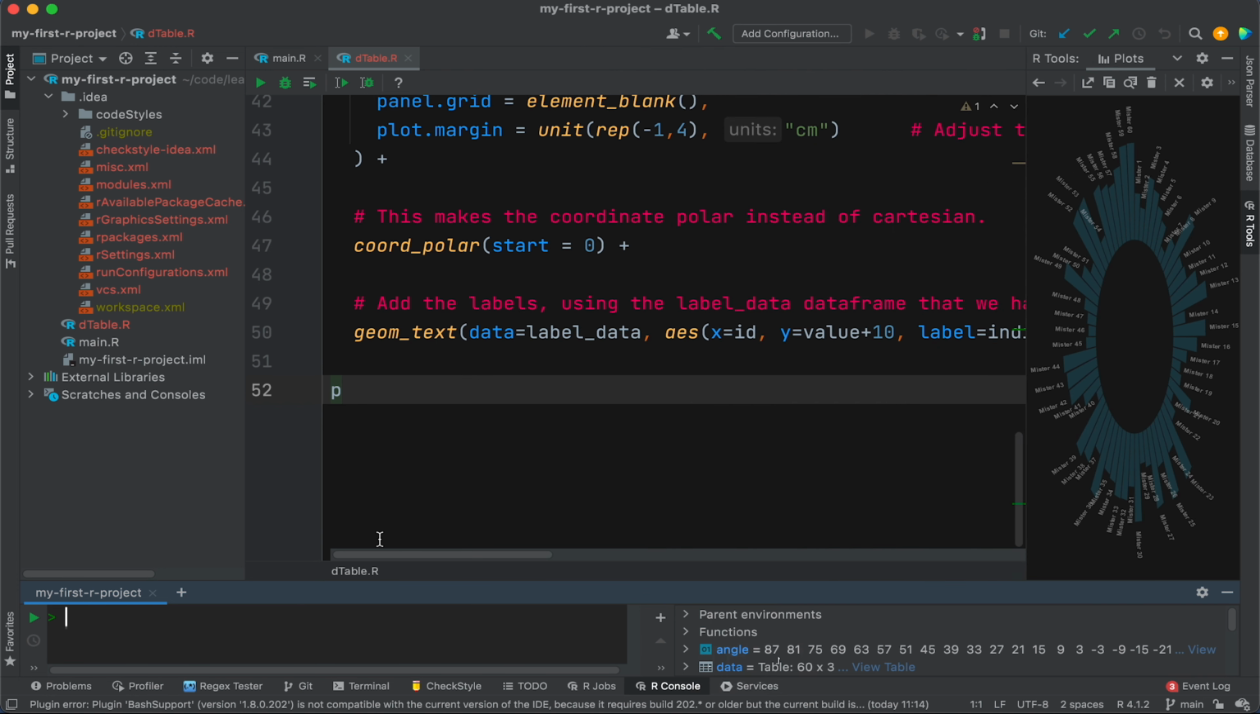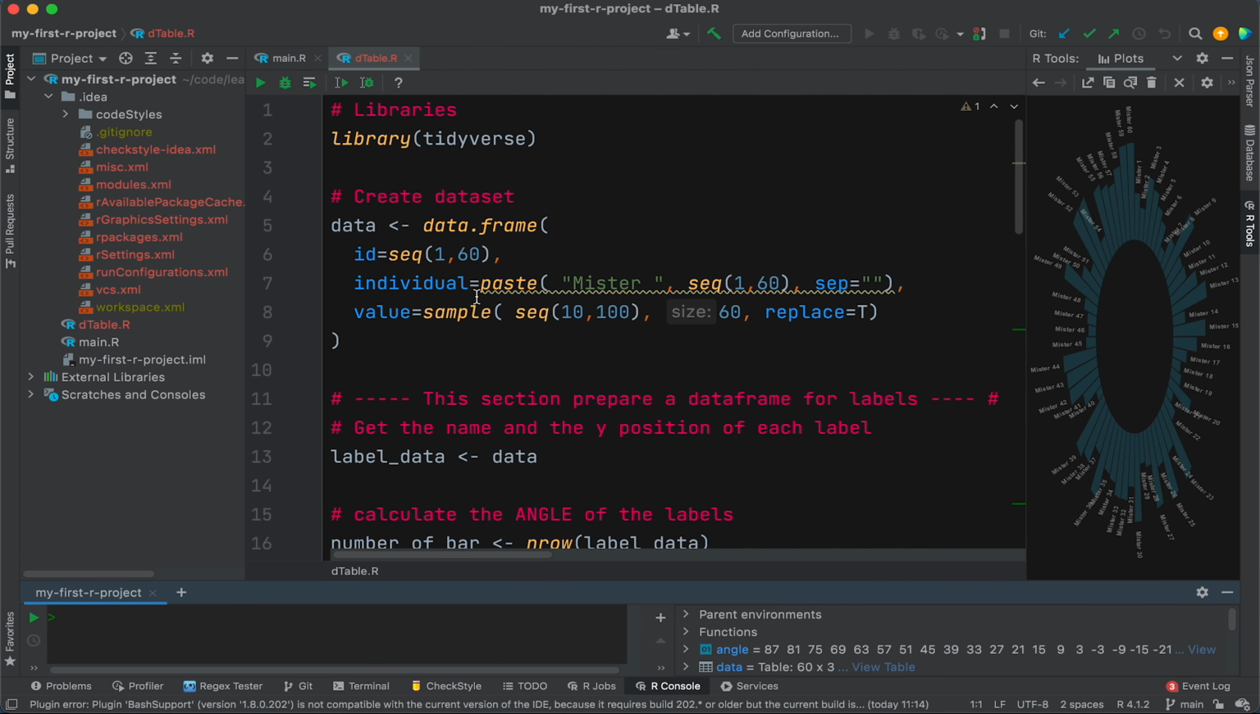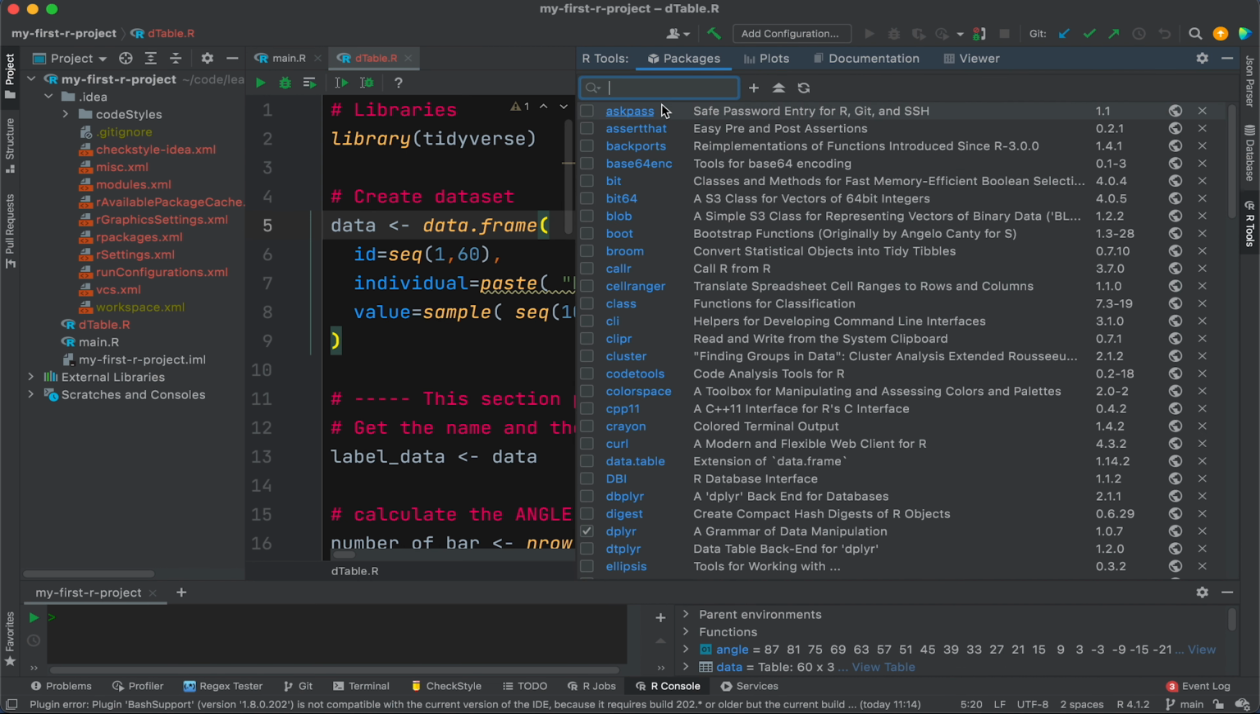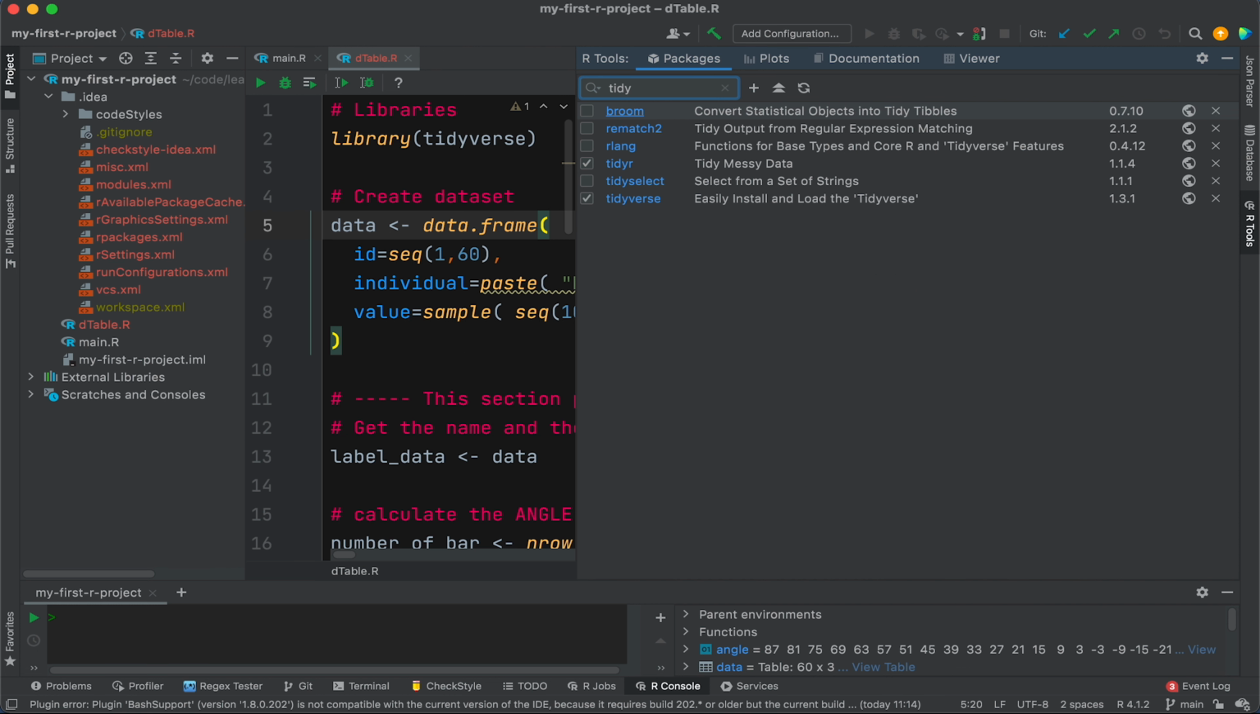Now, I think when I ran this, first of all, I was missing a library, Tidyverse, which I installed. And the way I did that was to go to packages. And if I just search for tidy, you can just tick that and it'll appear. I think that's all it took to install the package, so super easy.